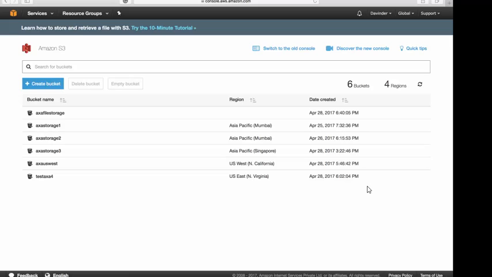Okay, so the new bucket came: exa file storage, with time and date. On the top, if you see here, it will tell you how many regions you have used or how many buckets are there. 5 regions, 6 buckets, because storage 1 and storage 2 are from the same region, Mumbai.